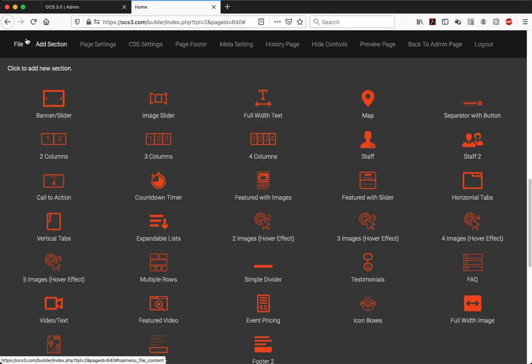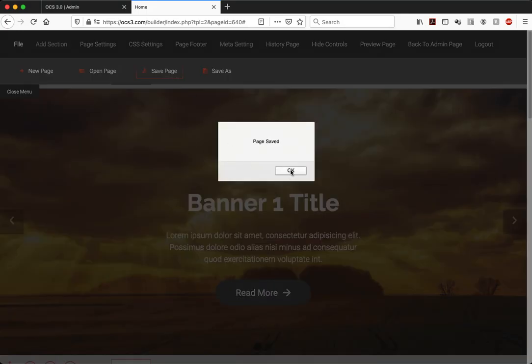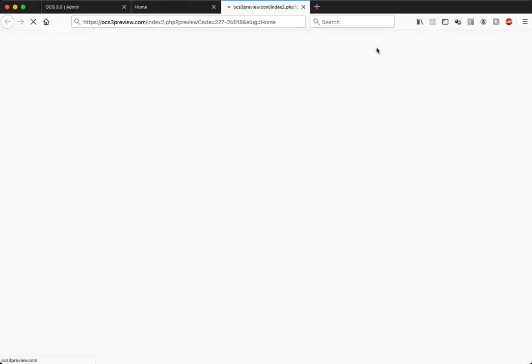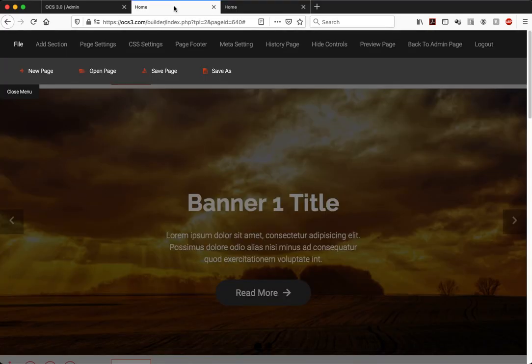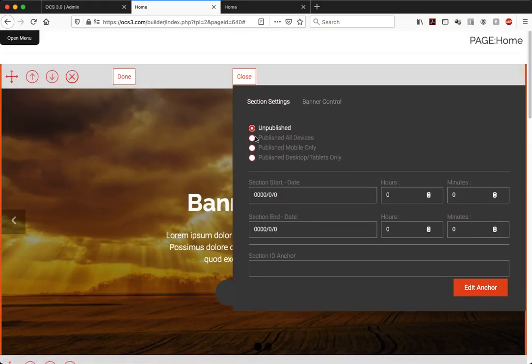If I was to save this page right now, which I should do anyhow so I don't lose any work, and I was to go to my preview of this page, it's going to be empty, except for our little footer, but it's empty because I haven't published anything yet. So we'll want to go into the sections as we're working on them and publish them. And you're going to see three things here for publishing. You're going to see publish all devices, publish mobile only, publish desktop tablets only.